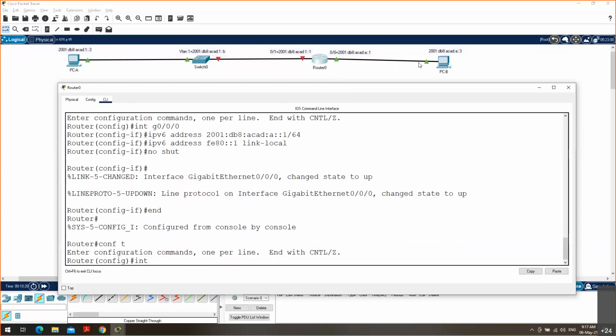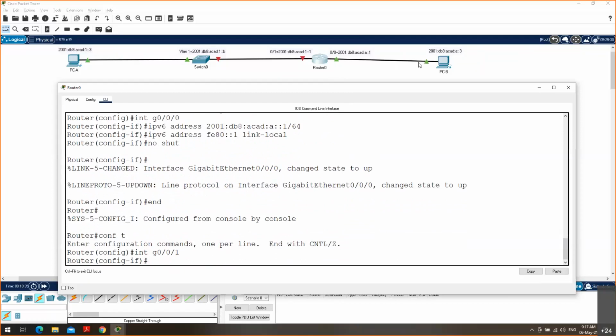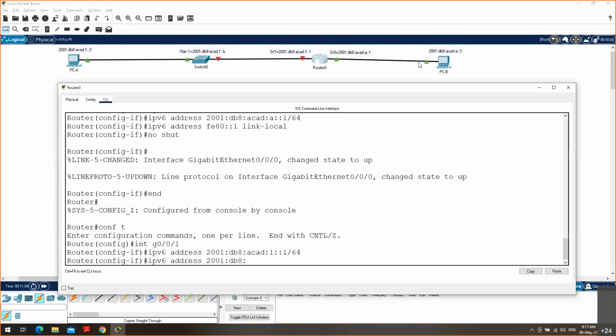Interface G001. IP version 6 address: 2001:DB8:ACAD. The subnet here was 1, correct? /64. Okay. Again, just like before, I'm going to give the link local address as well. Okay, link local is the same.